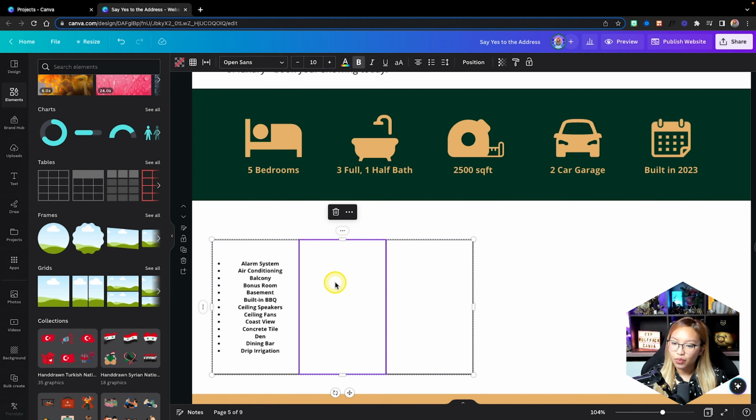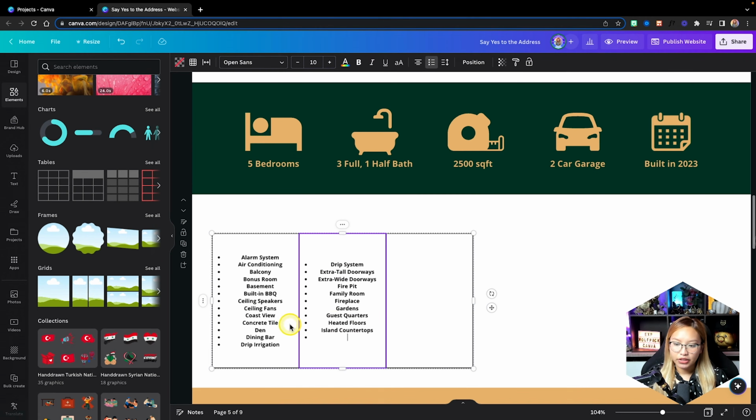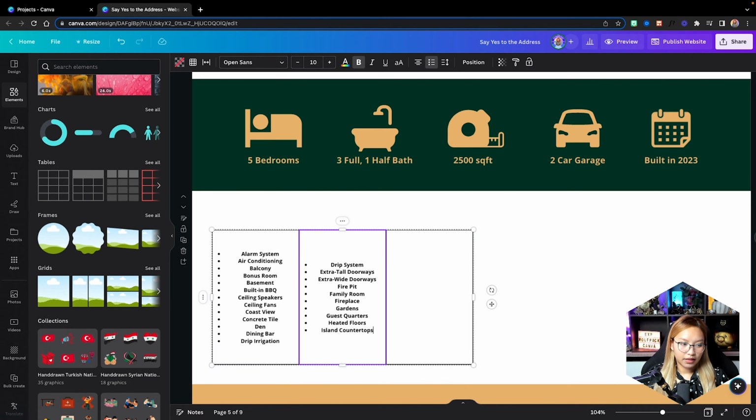If you want the bullet points, all you have to do is click the text here and go up here to the list view. You can use numbers or just bullet points like I did here. And I'm just going to paste that in here. And I'm going to do the exact same thing for this side here.